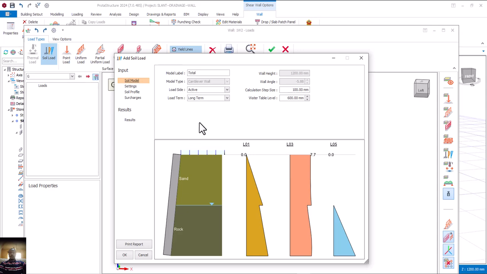Okay, that's fine. Now, under geometry, as I said, the load side is what is active, not passive. So that is that. Now you can see the wall height is 1,200. Now this one, load time is long time, not short time. As long as that road is going to exist, this particular drainage will also exist, so it's going to be long time.